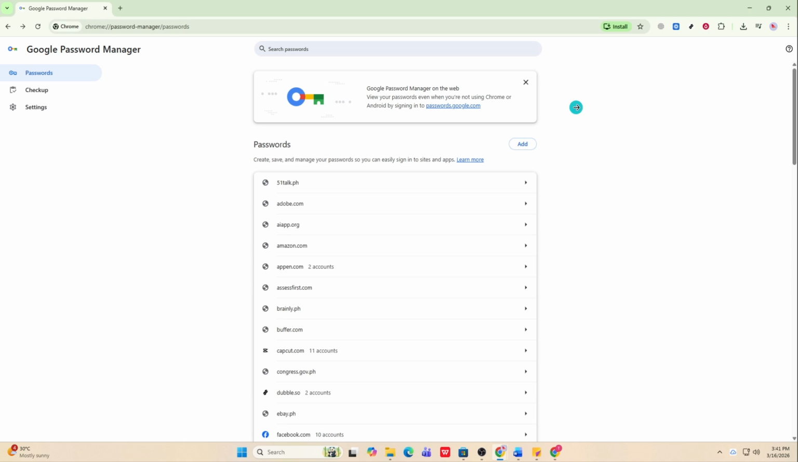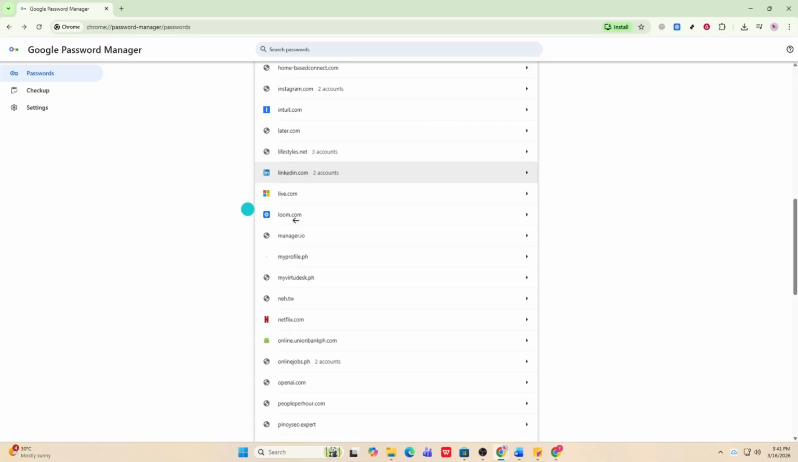Now scroll through the list and look for LinkedIn. You may see it under linkedin.com. If there's a search field at the top, typing LinkedIn can help you find it faster. Click the LinkedIn entry to open the saved login details. You'll see the username or email that was stored and a hidden password field represented by dots.